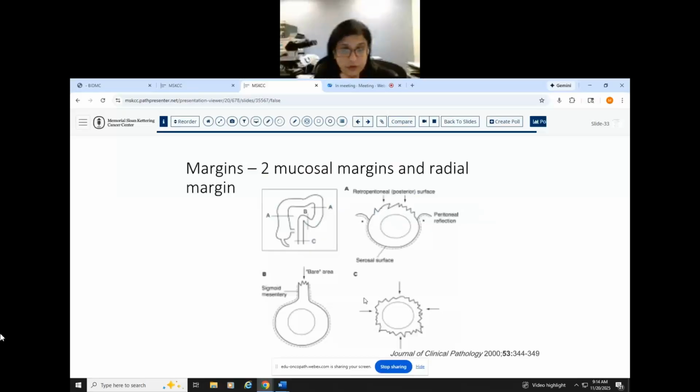So margins are very important, right? For your standard cases, you take 2 mucosal margins, proximal and distal, and then you also look at the radial or mesenteric margin or the CRM, depending on the location. Here's a good schematic showing that depending on the area of colon you're dealing with, you may have a different radial margin, right? If you have a part that has some retroperitoneal surface, for example the cecum, you will have one bare area on the posterior side, but the rest of it is covered by serosa. So this is your CRM or radial margin, and this will just be the serosal surface.